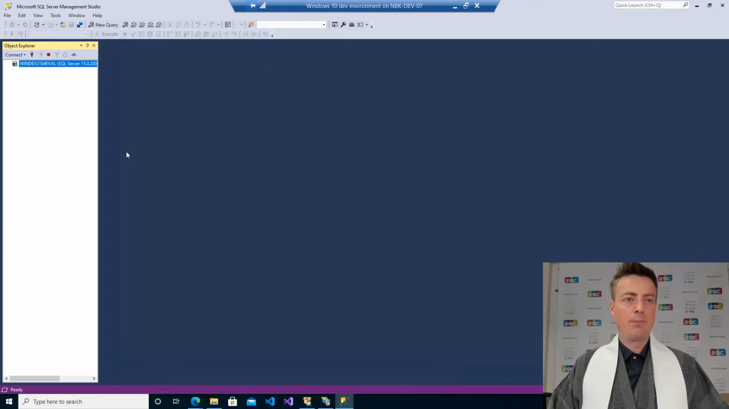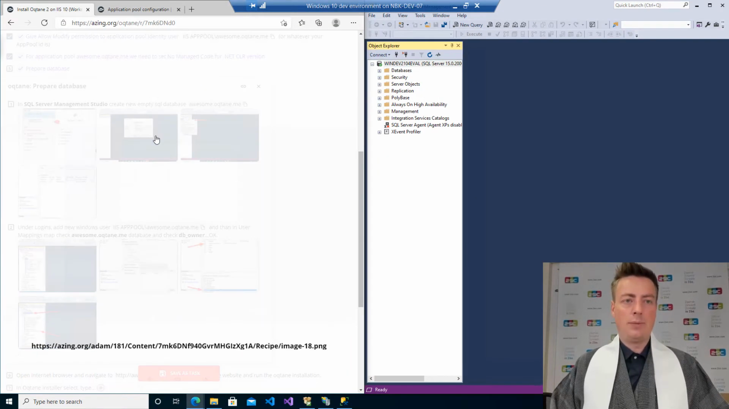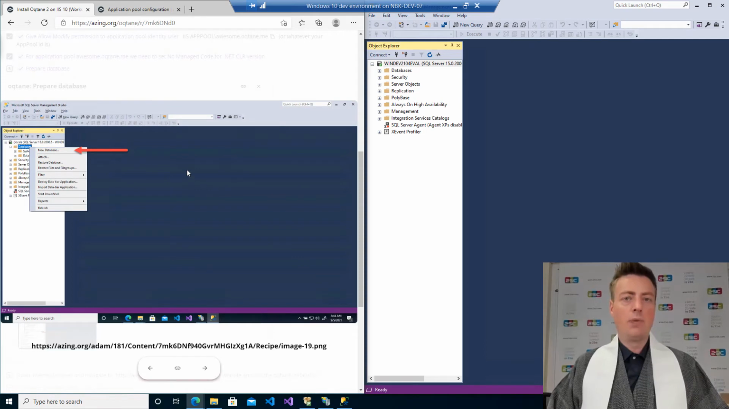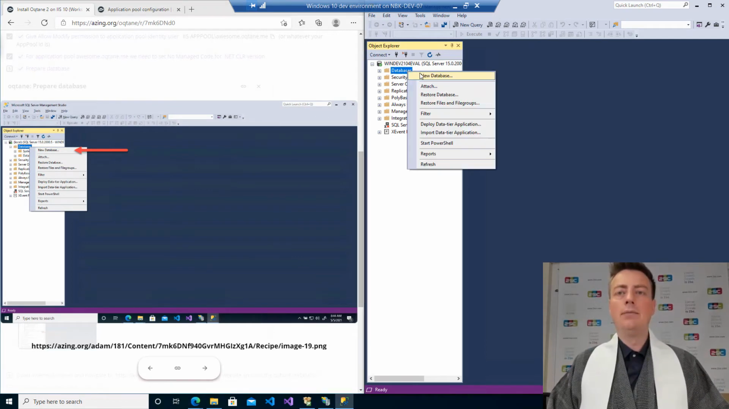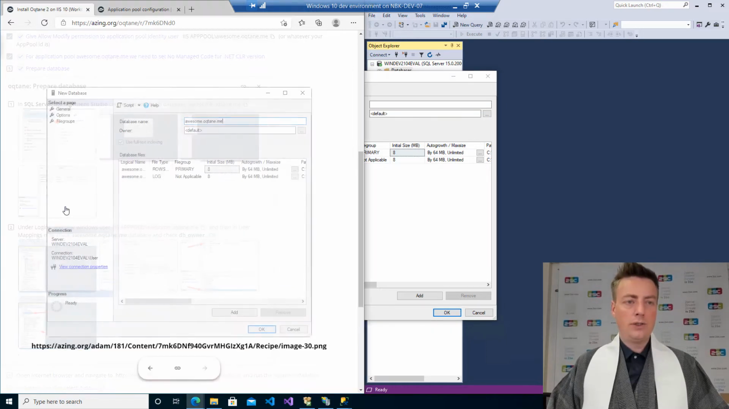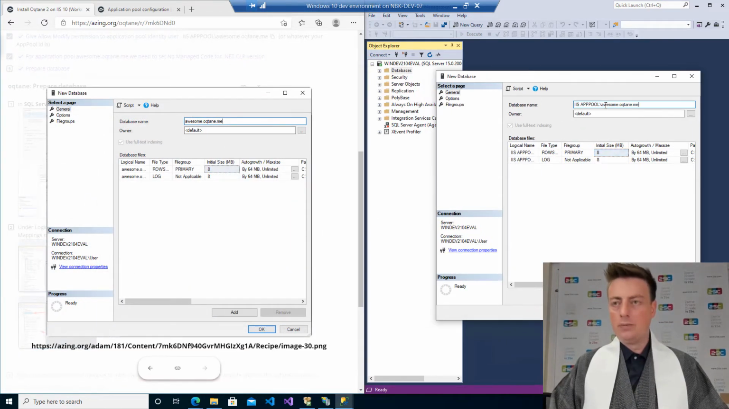Let's connect. And again, I'll just move this to the side of the screen so that we can walk through the steps here. We just connected. You could type in local, you can type in the name of the server. And now let's go here and say new database. Now, just as you see as well, we're also going to give it the very same name just to keep things simple. This was from before, so awesome.octane.me.